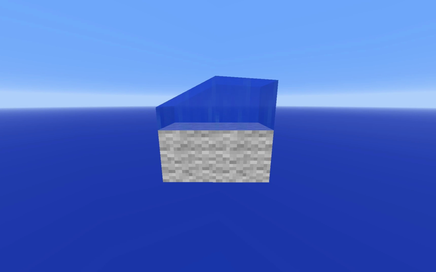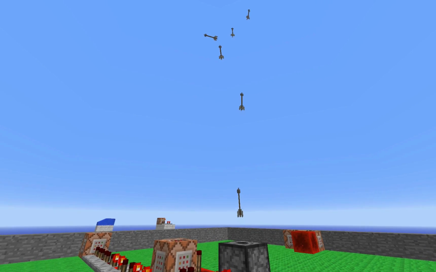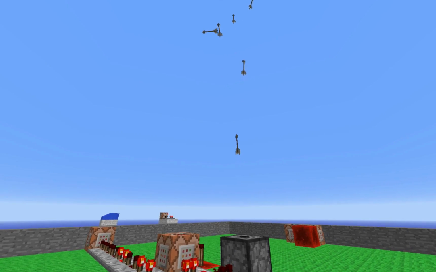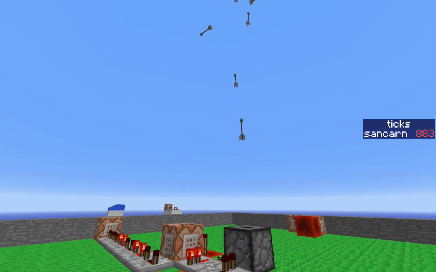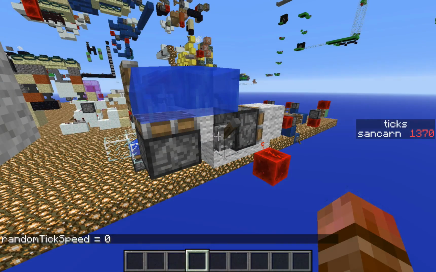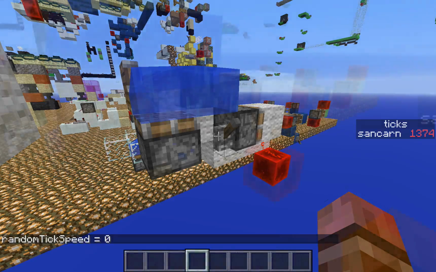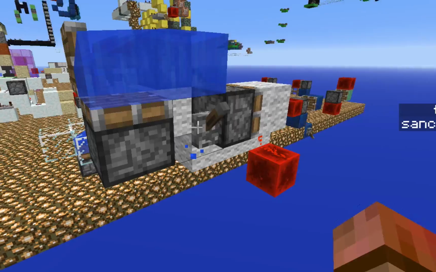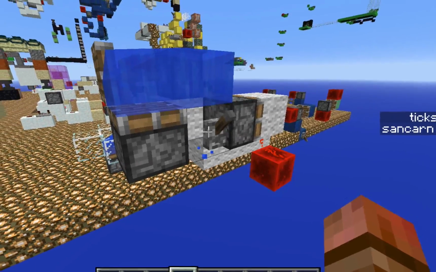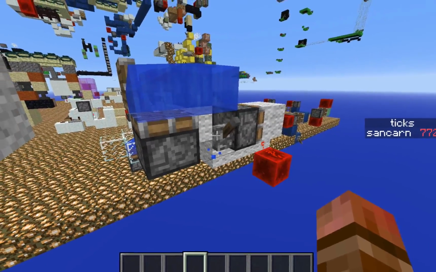Have you ever wondered how long it takes water to flow from one block to another? No? Well, I did. So I downloaded Panda's tick speed mod, created a counter which counts up every tick in the sidebar, set the random tick speed to 0, and made a funky contraption to discover the different speeds at which water flows. The things I found were very surprising.